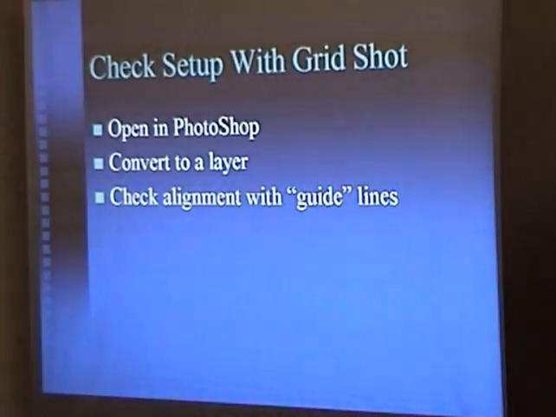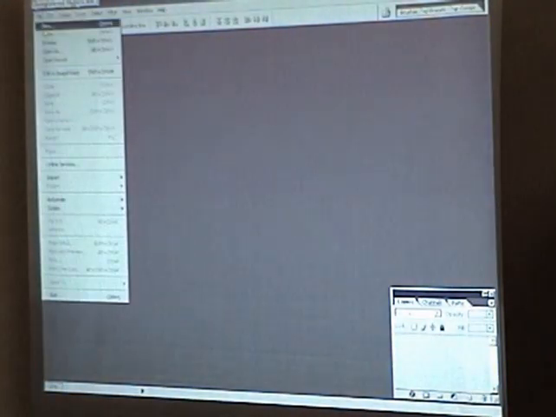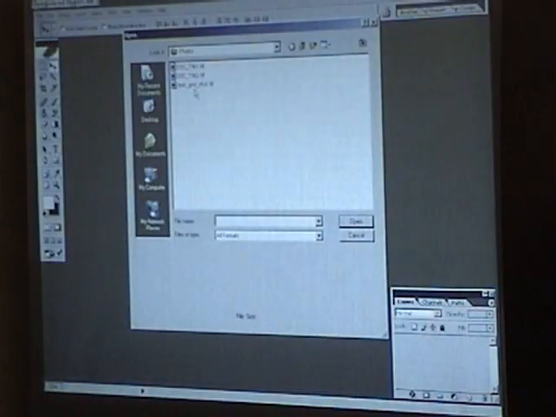What we're going to do to check the setup is open that shot we just took in Photoshop. We're going to convert it into a layer, and then we're going to check the alignment by pulling guidelines down over that grid, vertically and horizontally. If you're a Photoshop person, then this is really simple. What I'm doing now is playing a little movie because I don't like running things like Photoshop when I'm trying to explain things to an audience.